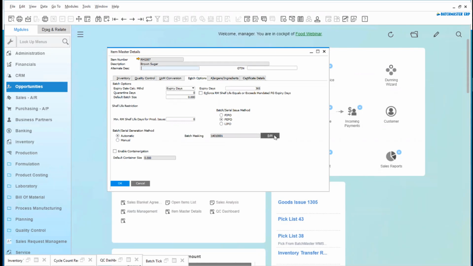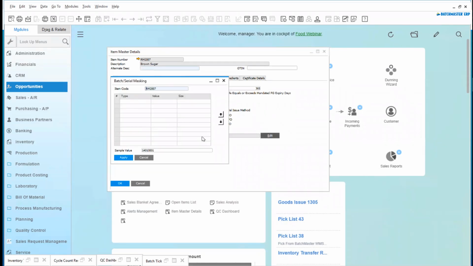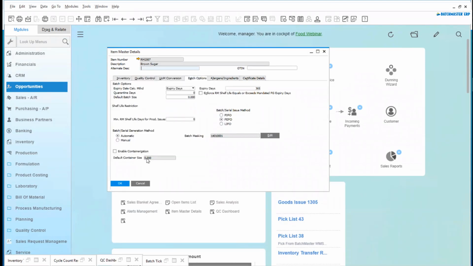Now, it can be a Julian date or a prefix or any combination. You can see that there's many different options for you here, and you'll set those, and that's going to be the numbering series that the system automatically suggests, which, if you need it, you can override. In this case, we're going to follow RM2007 brown sugar throughout the rest of this process, throughout this webinar.